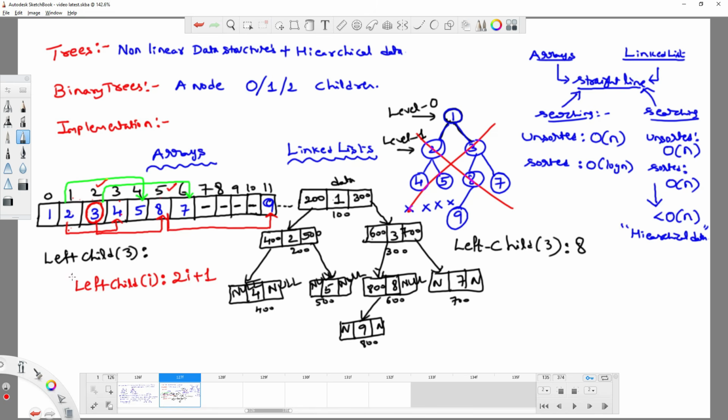Here I am assuming that the index position starts at 0. Right? Based on this assumption, you got the left child as 2i plus 1. What about the right child? The right child of the ith index position element is 2i plus 2. That's it.